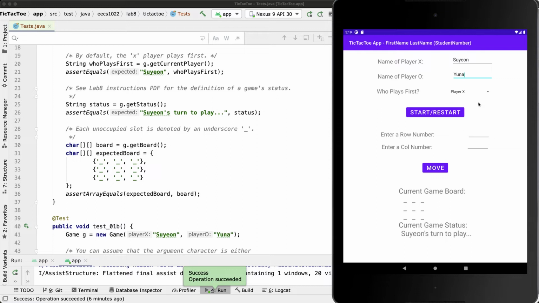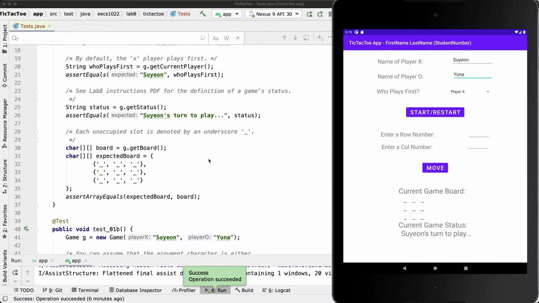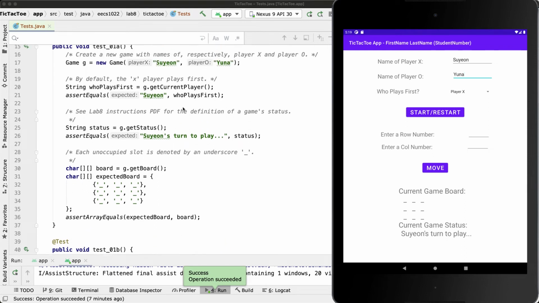It's simply because we chose player X, who is Suyang, and she actually should play first. So now in this case, the status will show Suyang's turn to play, right? And then let's see this. I think that's all I want to show in this particular test case over here.